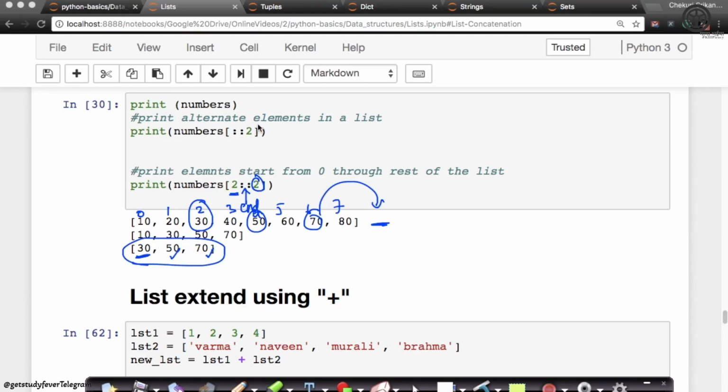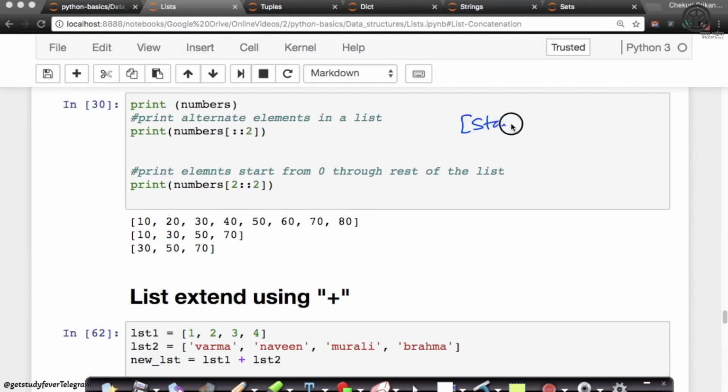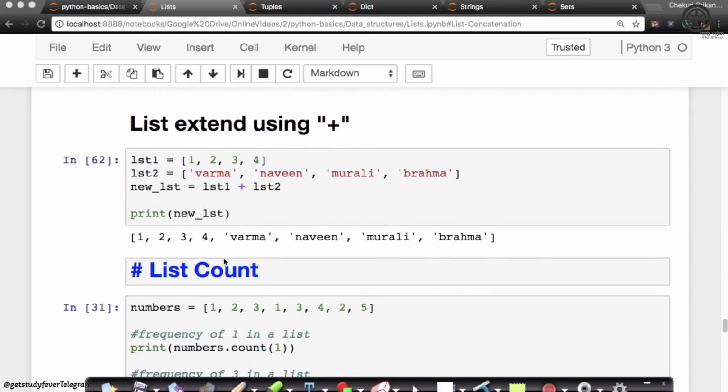Again, these things will come in extremely handy when you have to manipulate data. So the syntax is you have your start, you have your end, and you have your step size. These are the three numbers that you'll use when you're indexing a list. There is another very important operator, like an addition.